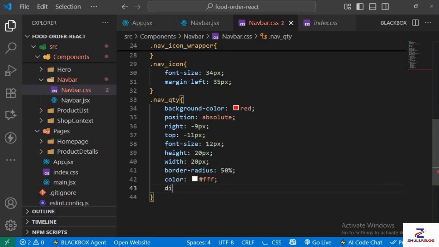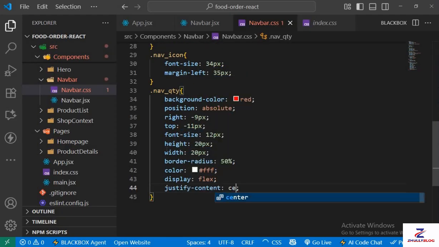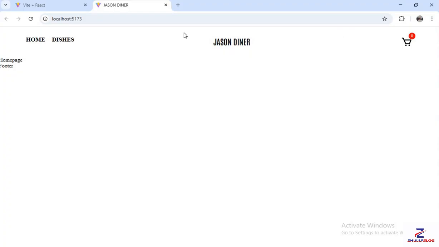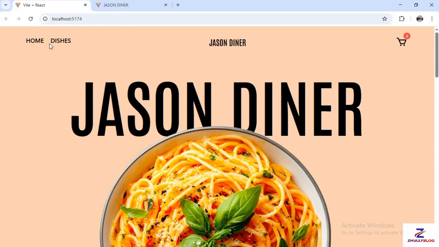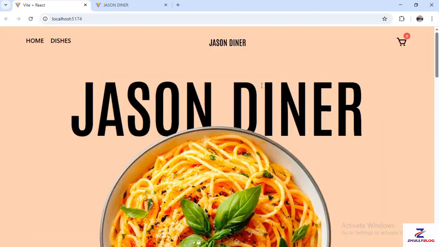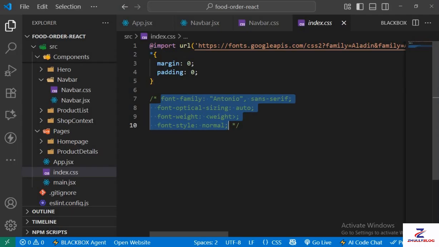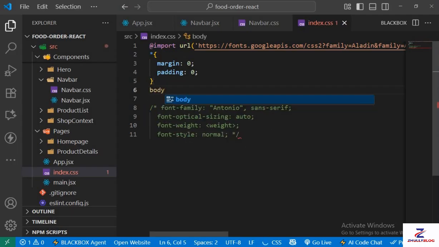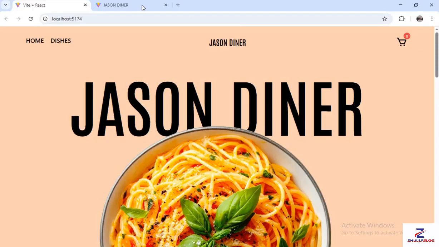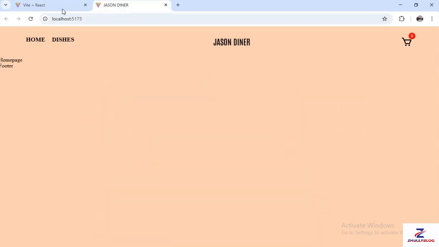And then I'm going to set display to flex, justify content center, align items center as well. So now this is what we have right here for our navigation bar. So we're going to set the background color of the entire page now so that we can have something like this. So open index.css, and for the entire body, I'm going to set the background color to this color code. Now we should see the difference here. You can see that the color is the same.